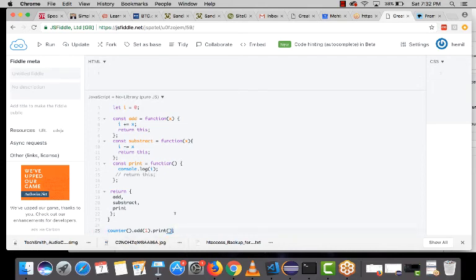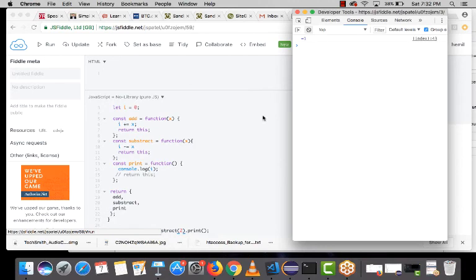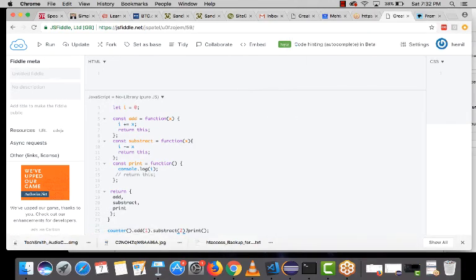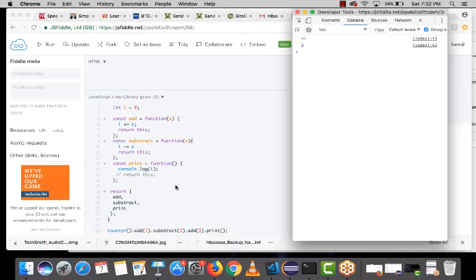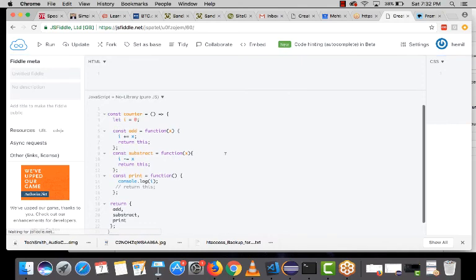Okay, so now if I do, let's say, subtract 2, it should be 1 minus 2, so it should give me minus 1, right? And I can add, let's say 3, and it should give me 2 now. Okay.